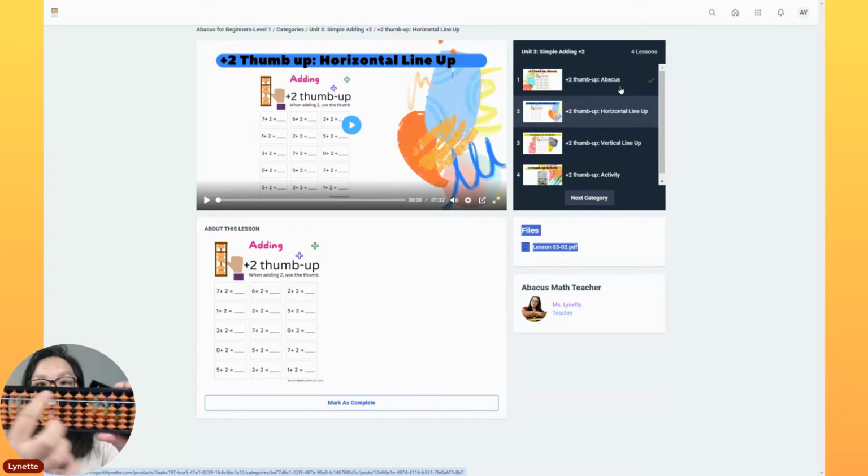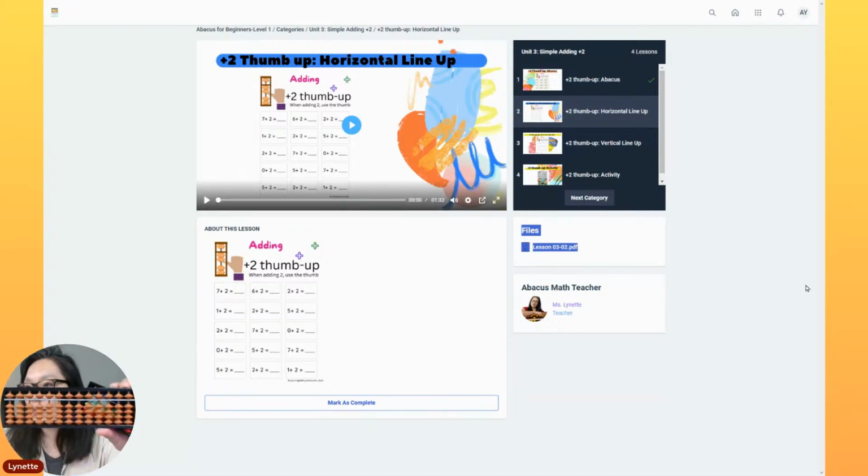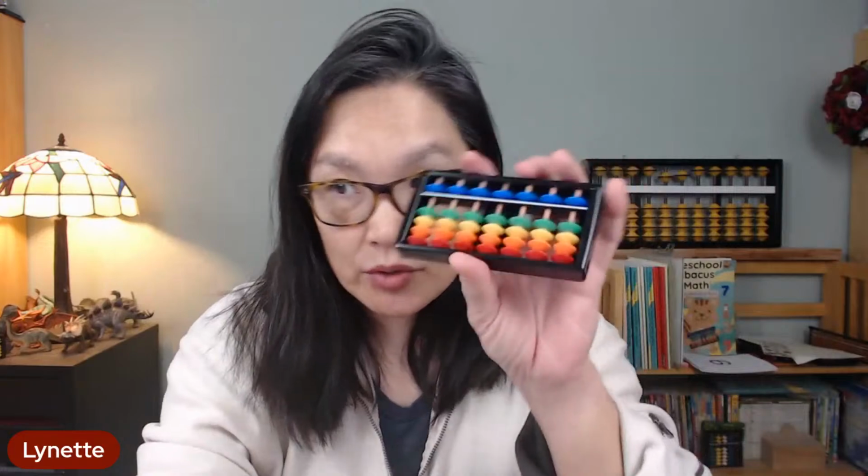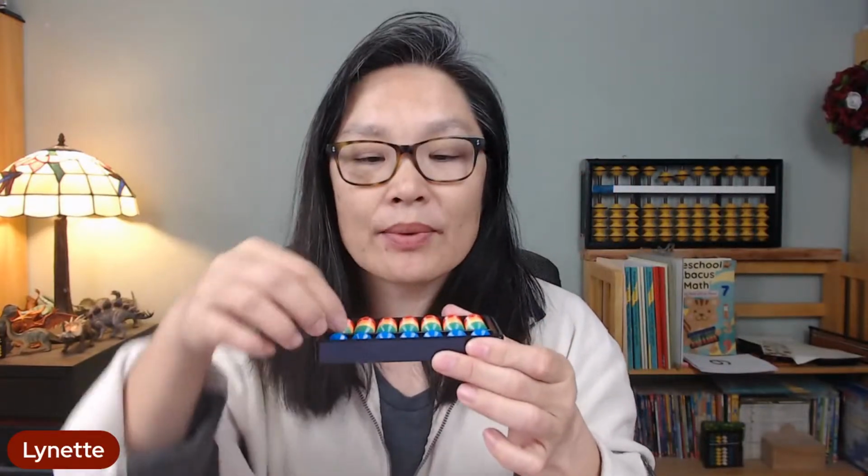As long as you have the one that has one bead on top and 4 beads on the bottom. This is the one that we are using. Now notice that all the beads are down touching the beam. When we work with the Abacus, don't have it vertical. What you want to do is have it lying flat on the table, and then you push all the beads up, and then you can start working on the Abacus. So that's what the Abacus is, and how to use a student Abacus.